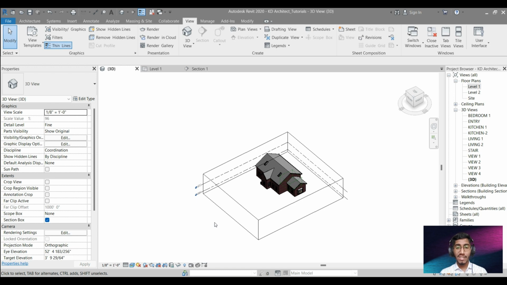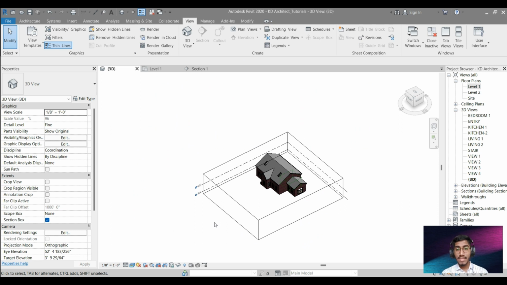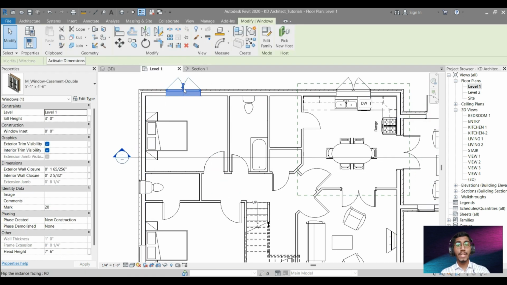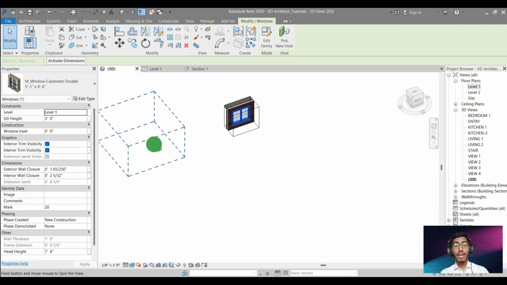Okay, so now let's jump to selection box. So what is the meaning of selection box? The name suggests itself: if you want to see a particular selected element in the 3D view, then you can use this selection box. Suppose here we have a plan view, and if I want to see this particular selected window in a 3D view, then just use the command selection box. For that you can use the shortcut BX. So here I press BX to activate the selection box command.